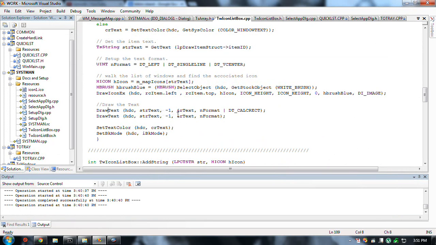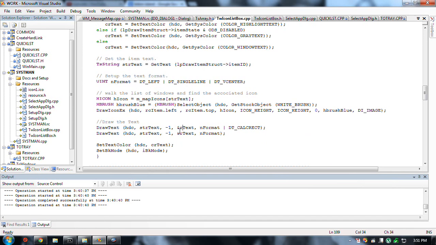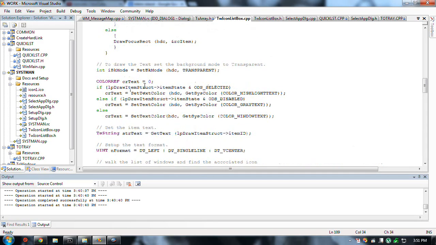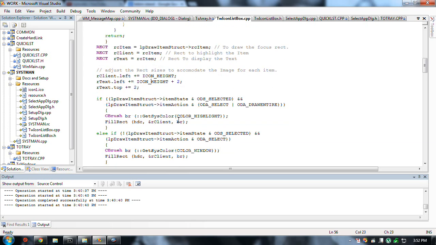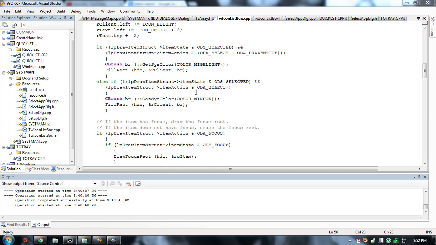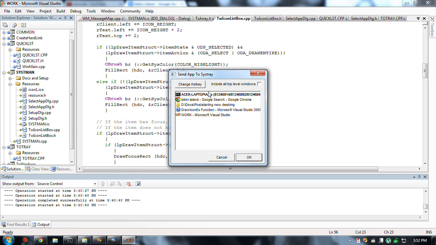And then drawing the text. And this rectangle would exclude the width of the icon, I suppose. Rect item. Where did our text get figured out? Our text plus icon height, yeah. So it just moves the text slightly to the right of the icon and slightly down from the top. So that's how you draw one of these things. There's nothing to it.